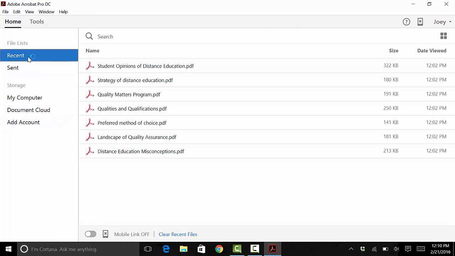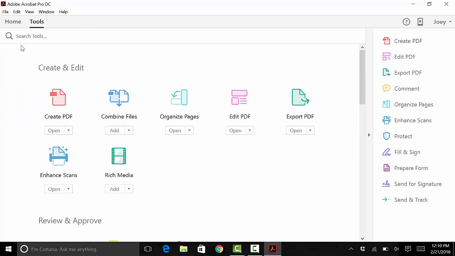To open it, you just double click on the Adobe icon that we saw. As you see here, there's a list of recent work that I've done using Adobe, but for today's purposes we won't use that. We're going to click on the Tools section. This Tools section brings up different icons that we can use to create and edit our PDF documents that we have. For today's purposes, we're just going to use the Combine Files.